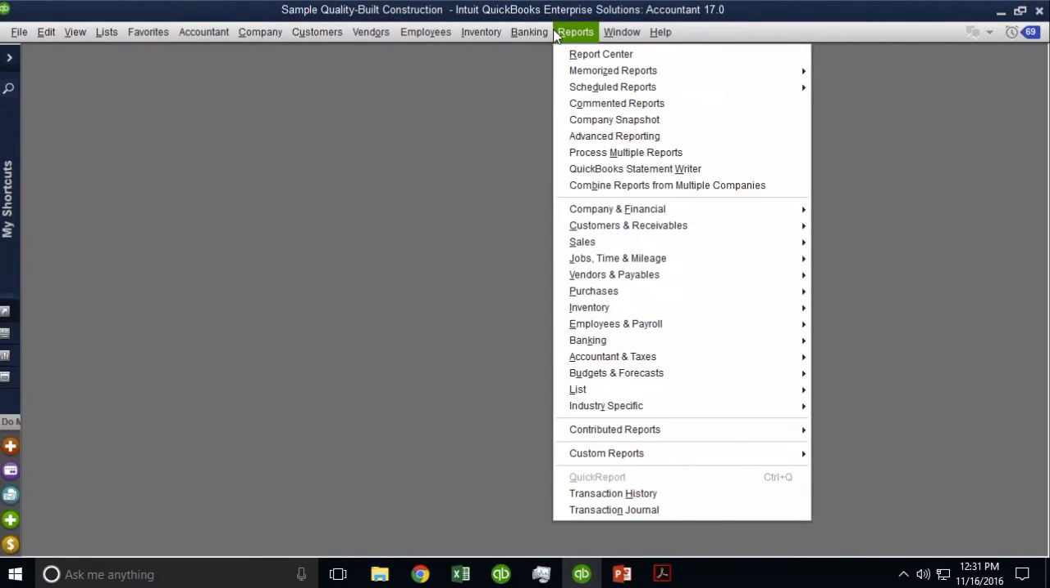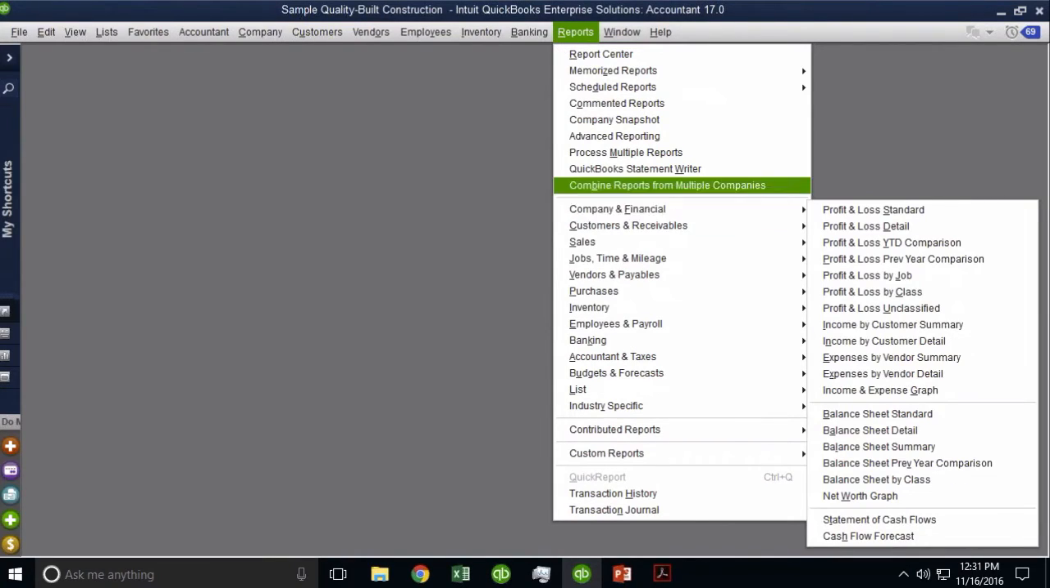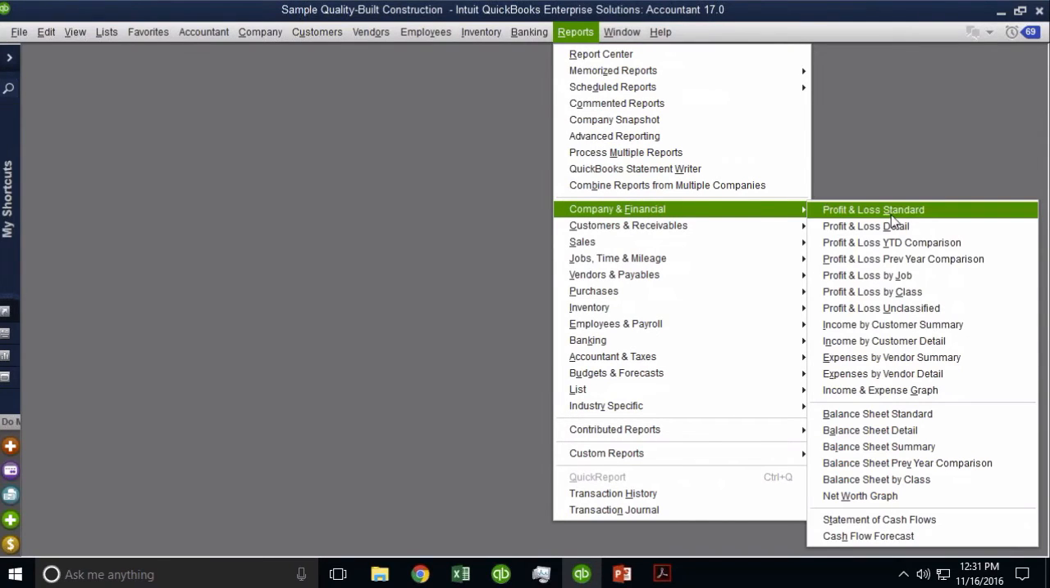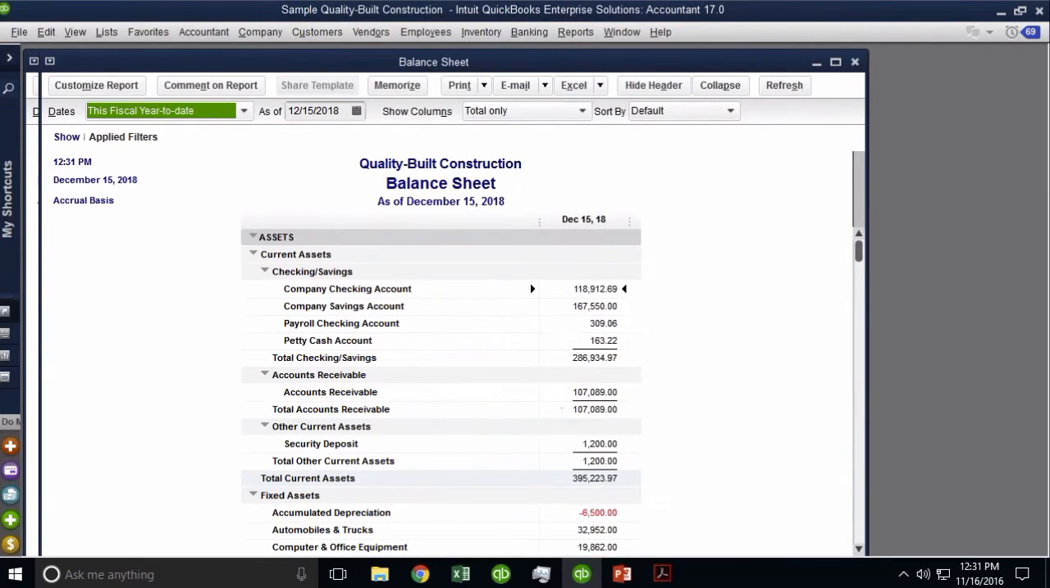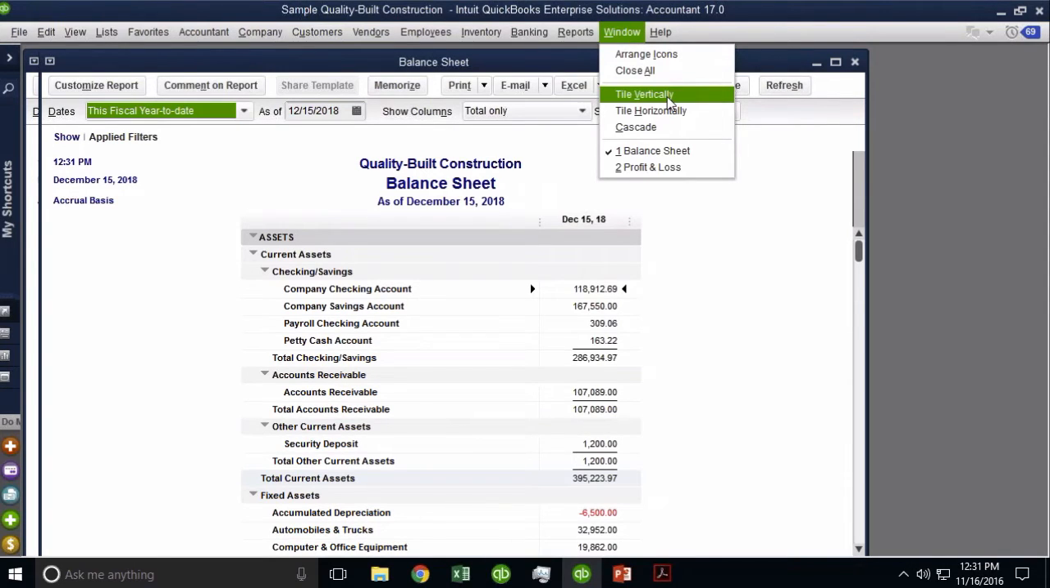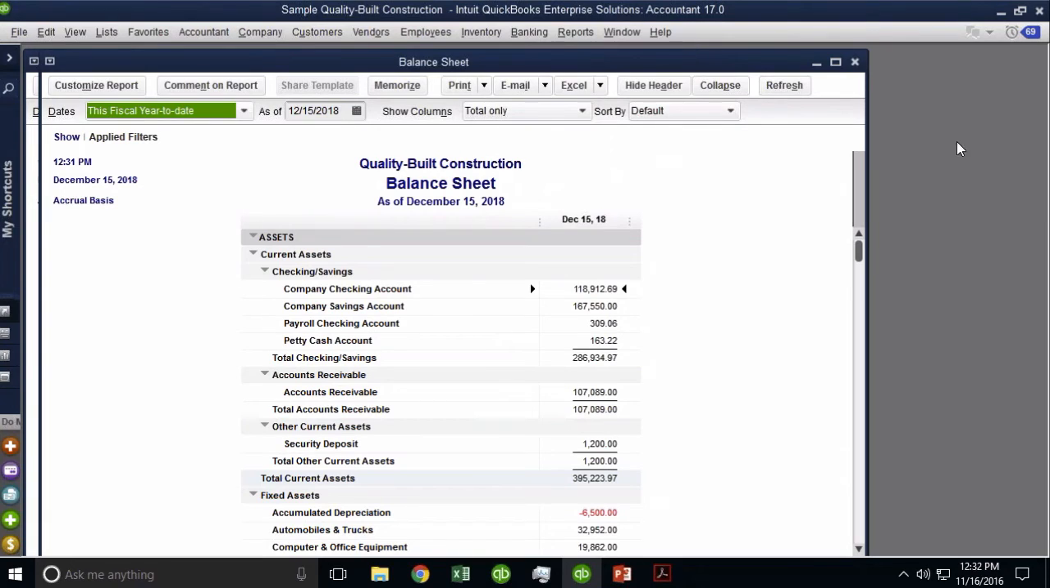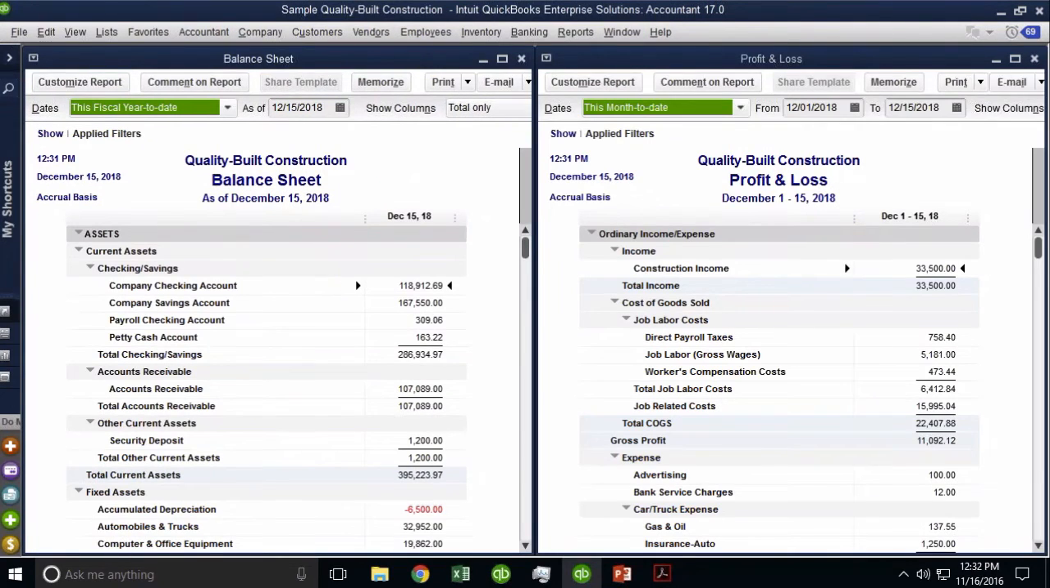So actually, if you look at reports and you see how the R is highlighted, and then you go to company financial and you see how the F is highlighted, and then you see profit and loss standard, how the S is highlighted, that means that if you press Alt RFS, that will pull a profit and loss. So I'll do it just with the keyboard. Alt RFS, that will pull a profit and loss. And then I'll do Alt RFB, as in boy, that will pull the balance sheet. And then I'm going to go to window, tile vertically, but I will also use the keyboard shortcut. So I'll do WV. So Alt WV, that will tile them next to each other.